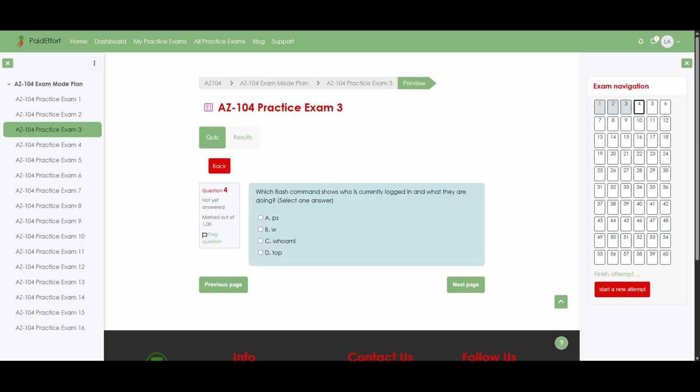Question 4. Which bash command shows who is currently logged in and what they are doing? Select one answer. Option A, ps. Option B, w. Option C, whoami. Option D, top. The correct answer is w. Now that we have gone through all the options and the correct answer, let's move into the explanation.